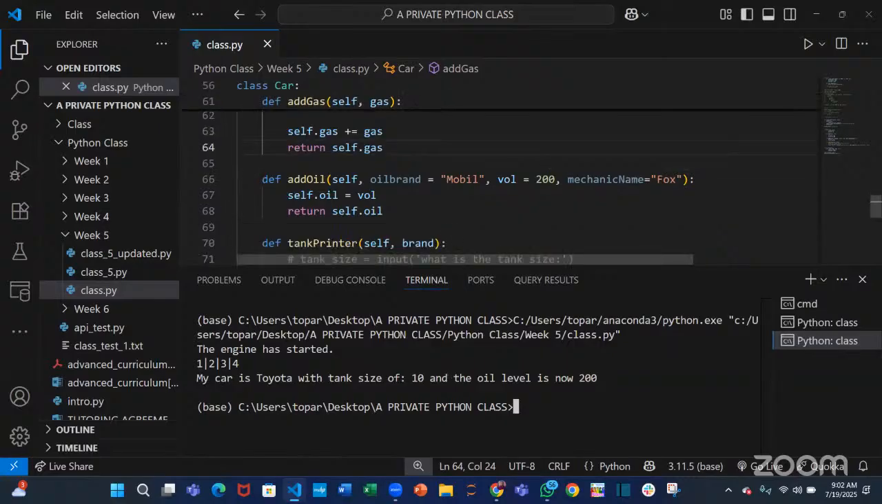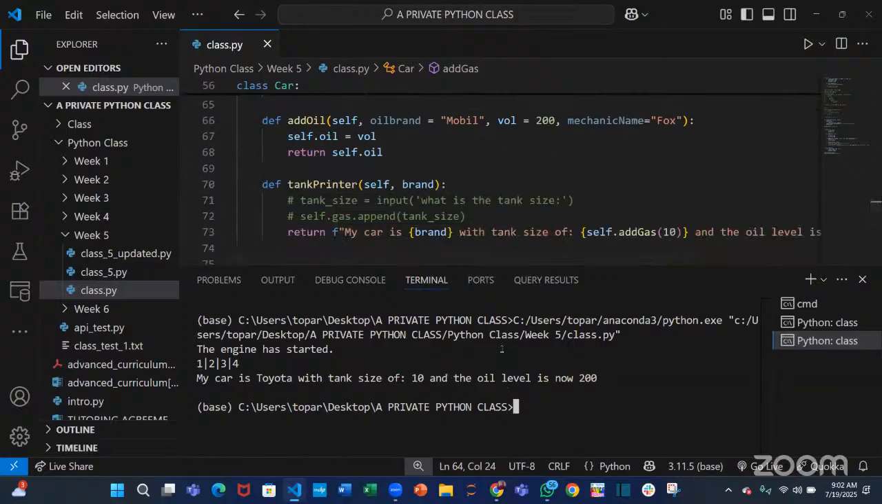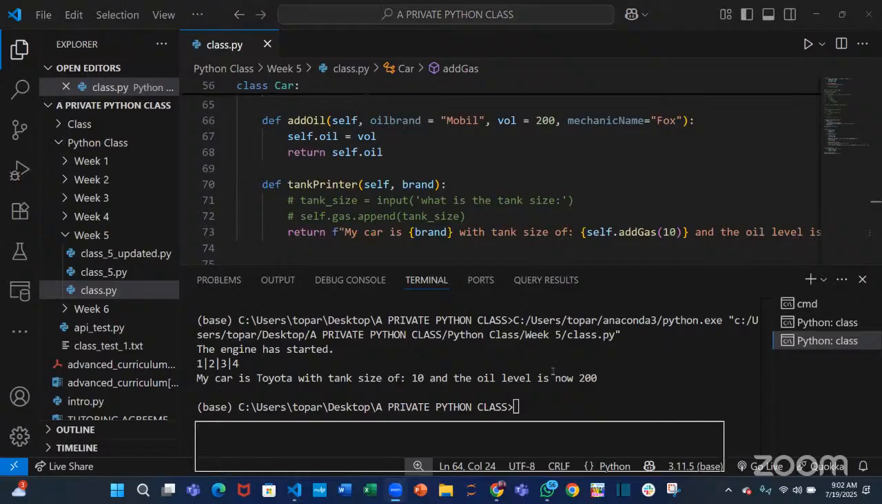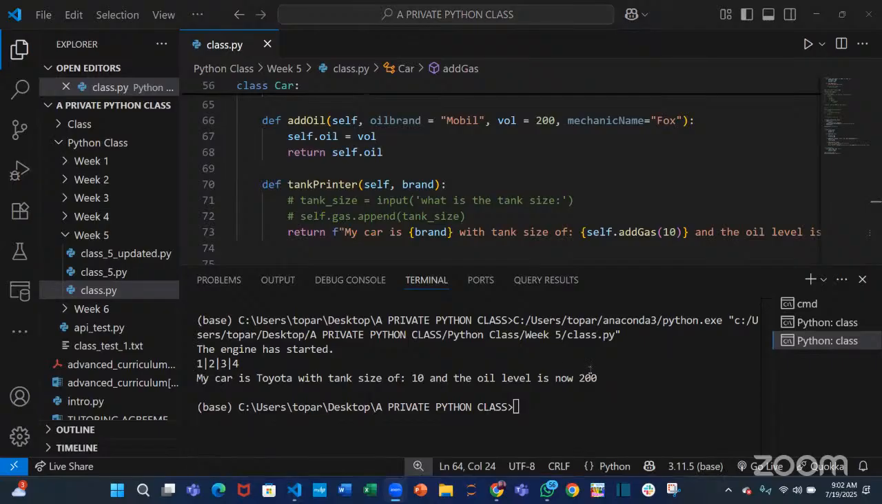I didn't see it. Can you hold on a second? Let's move this thing so I can see it. There's a Zoom element that you don't see, but it's blocking me. Okay. My car has a tank size of 10 and the oil level is not on. So what changed?